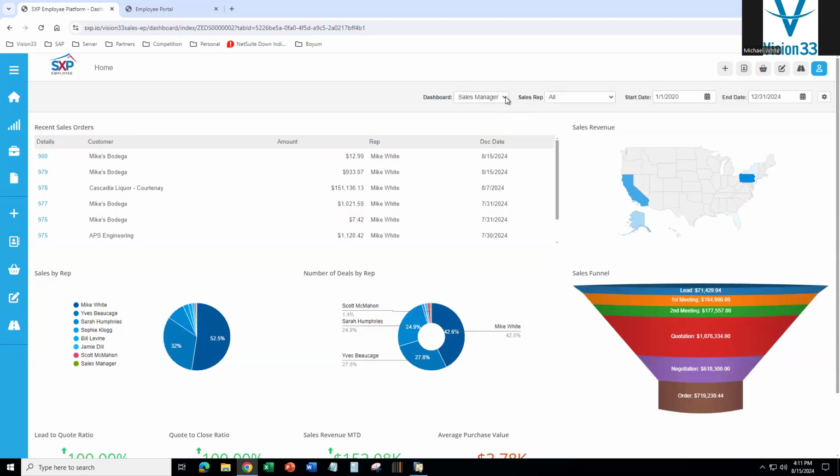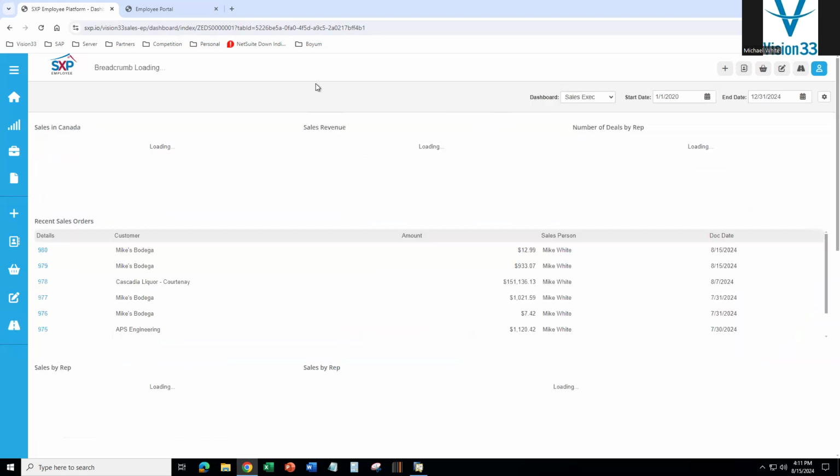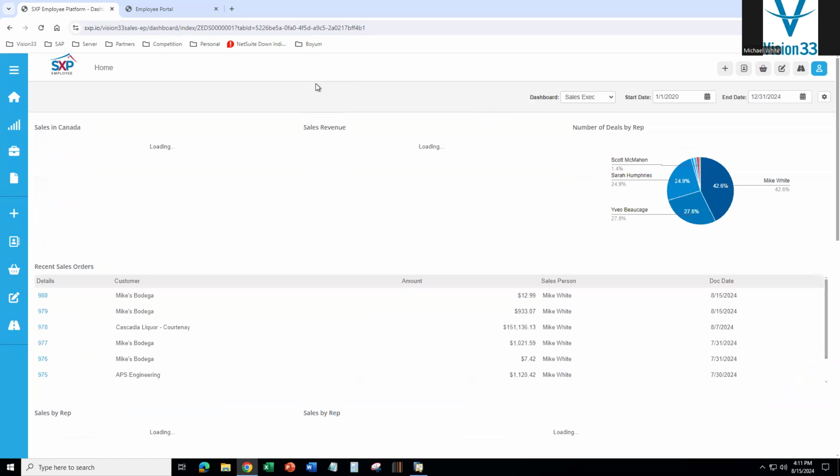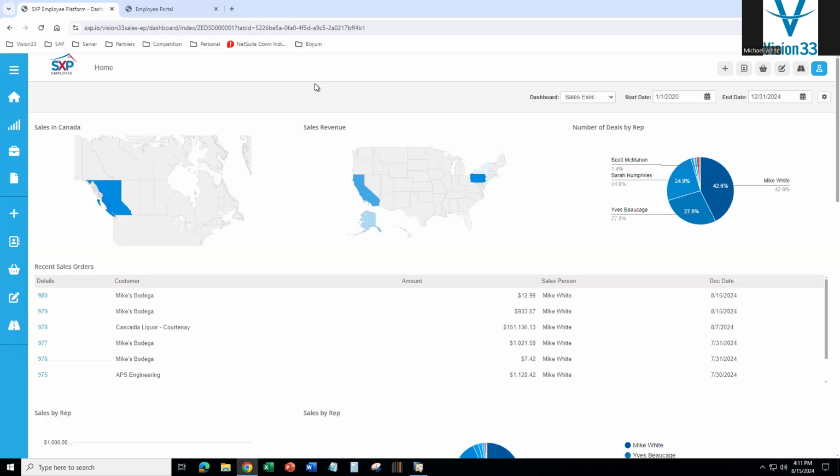Now, if I am the VP of sales or the president of the company, and I log in as an executive, then I'm going to see a corporate view of my CRM data. Because I sell to Canada as well, I'll see a geo map that shows where my sales have been in BC. Unfortunately, I haven't hit some of the other regions of Canada. Again, a geo map for all of my sales in the US.